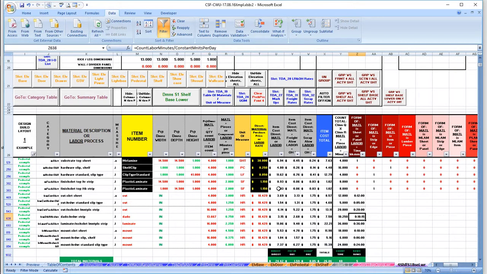Let us review the cost. First, we look at materials. The direct materials cost is in column U. The direct material is the value of the actual material used in the fabrication process.